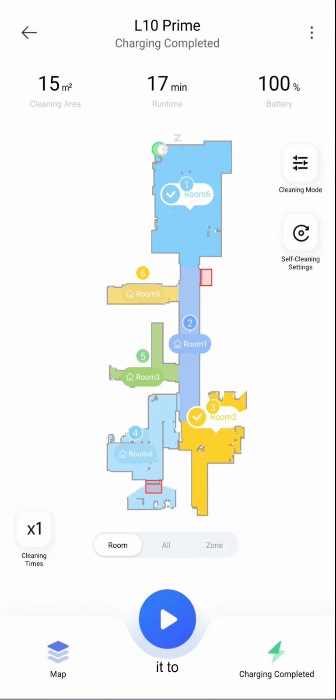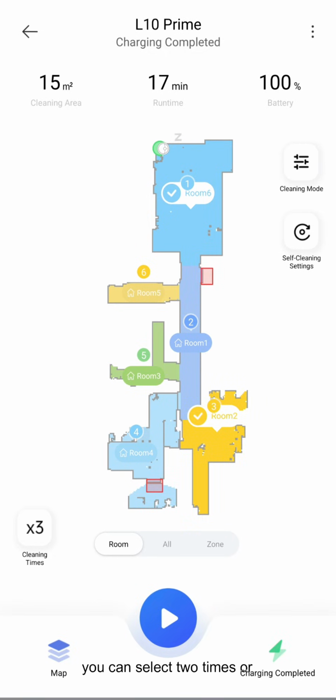If you want it to do a deeper cleaning, you can select it to clean that particular area more than one time. So here you can see the cleaning times. If you just press on it, into 2 means that it will clean room 6 2 times and room 2 2 times. If you press it again, you will see into 3, which means cleaning it 3 times. So you can select it as per your requirement. If the area is heavily soiled, you can select 2 times or 3 times. To unselect the rooms, you just tap them again.